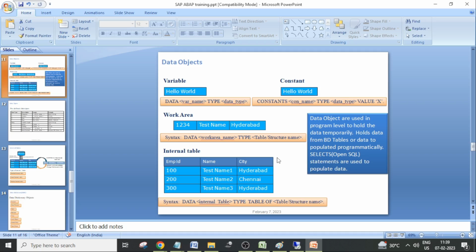To use the data object, what is the prerequisite? We need to define that data object first. Then only we can use the data object. Define in the sense, what do you mean by defining? Specifying the type of the data and the length. Okay, that's what we're calling as defining a data object.